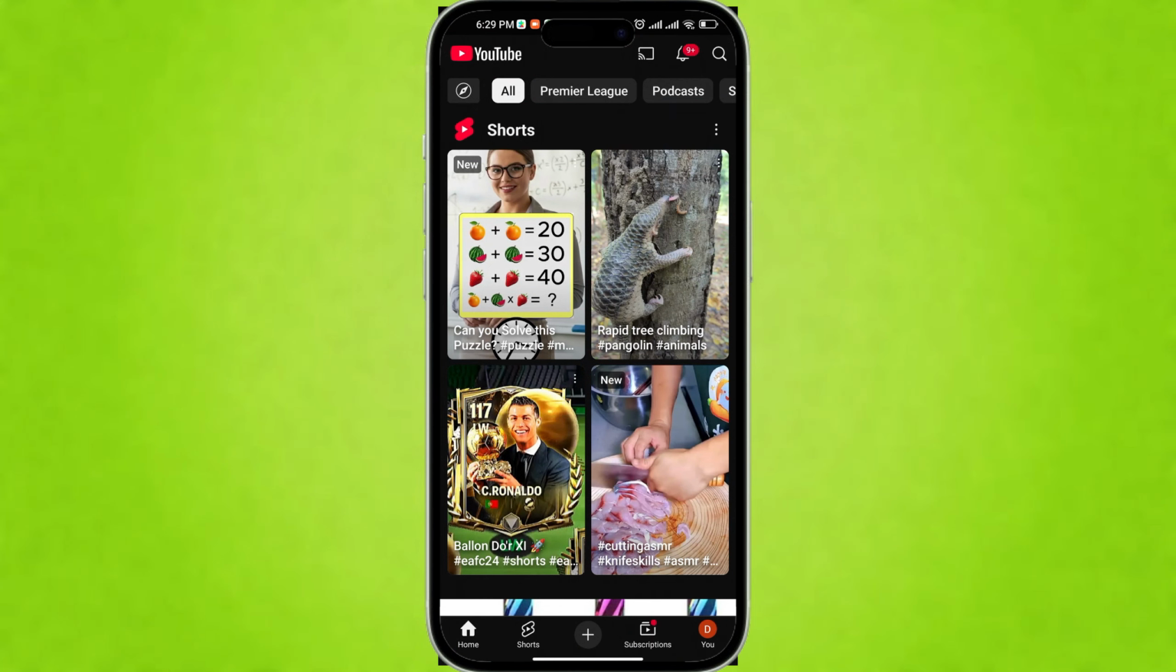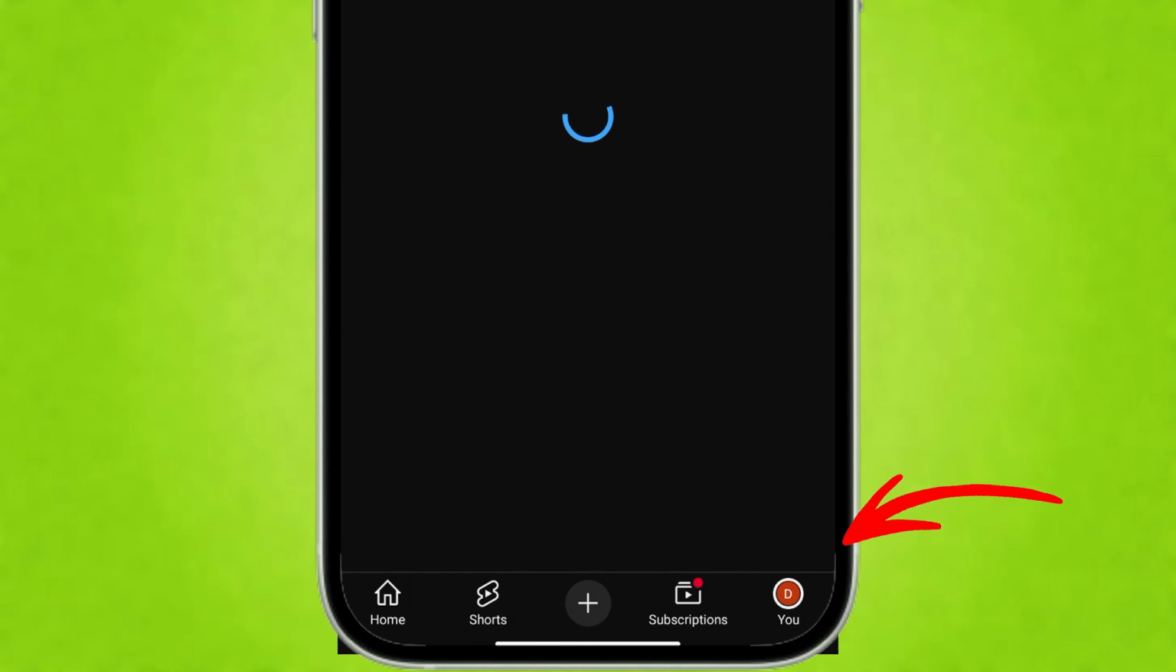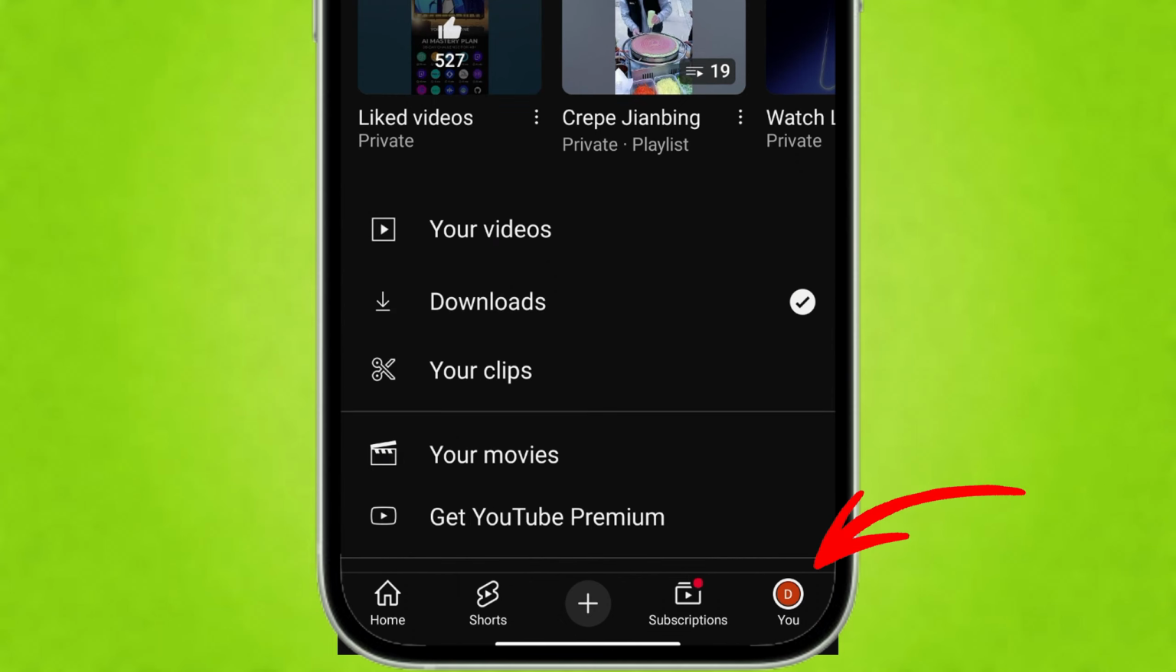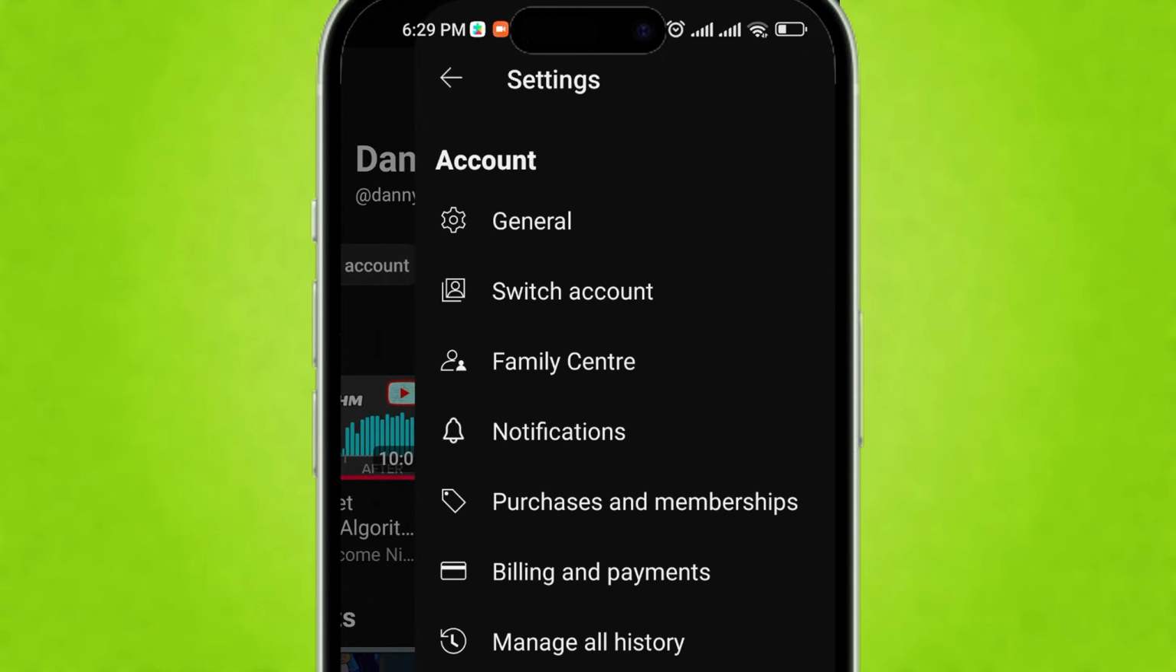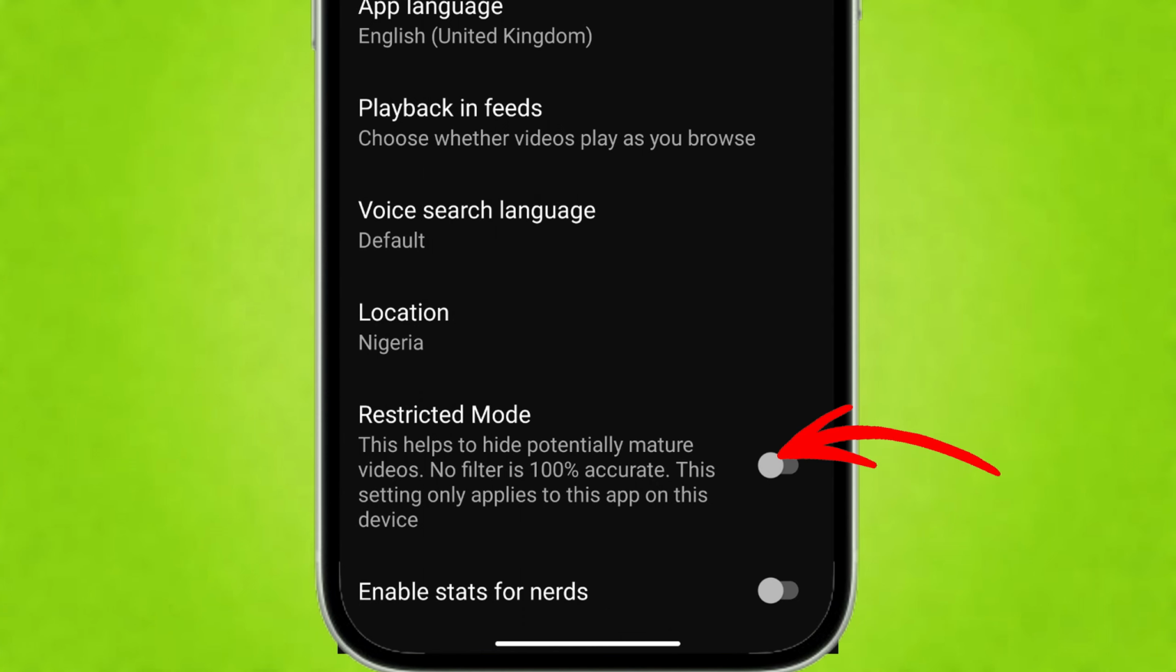Let's see how to specifically filter adult content on YouTube with restricted mode. This is a crucial extra step, as the private DNS method will not filter content within the YouTube app. So, open the YouTube app. Tap your profile picture in the top right corner. Go to Settings, then select General. Find Restricted Mode and toggle it to the On position.